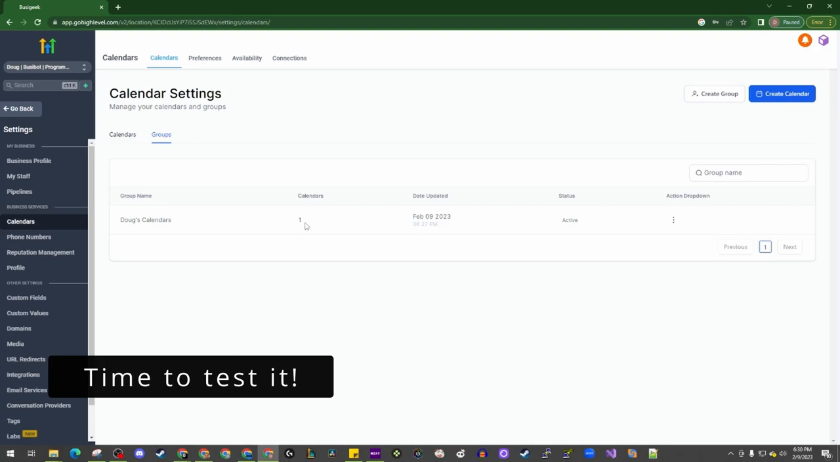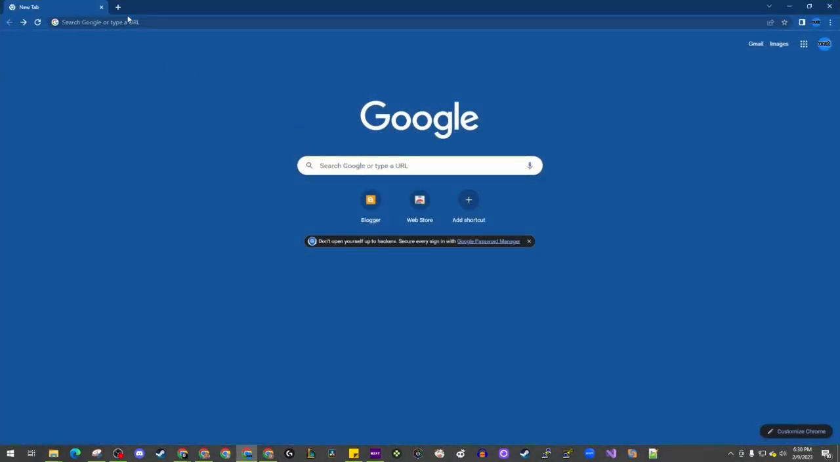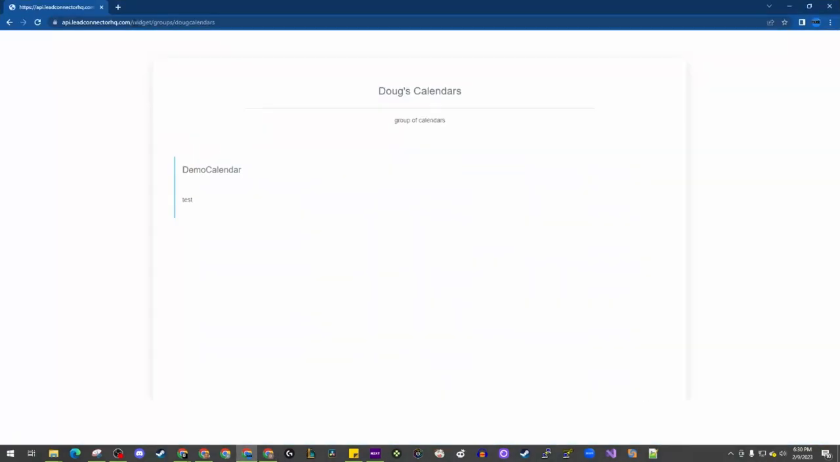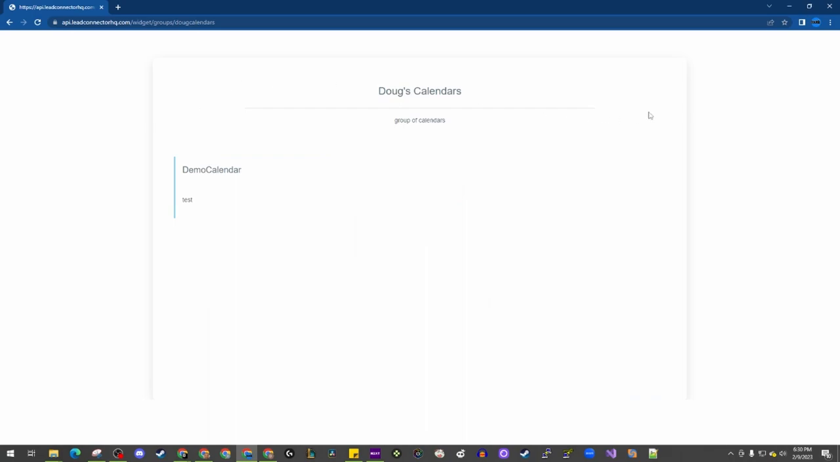So I'm going to show you two ways to test this. You can test the group and you can test the calendar itself. So for the group, I'm going to show you the Calendly-like page. We're going to copy the schedule link. We're going to go to a completely different browser, and we're going to put it in. So here you can see this is our test calendar. If you click it, it takes you to the calendar. If you go back, these are all the calendars. I just put group of calendars, but these are all the calendars you can say: 15-minute discovery call, hour session, demo, whatever.